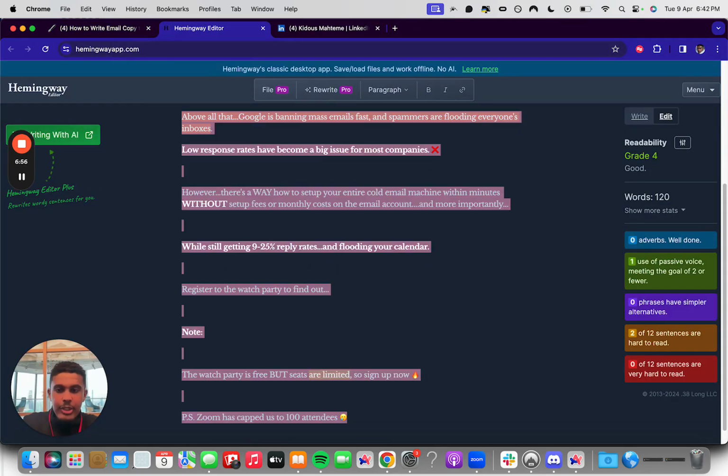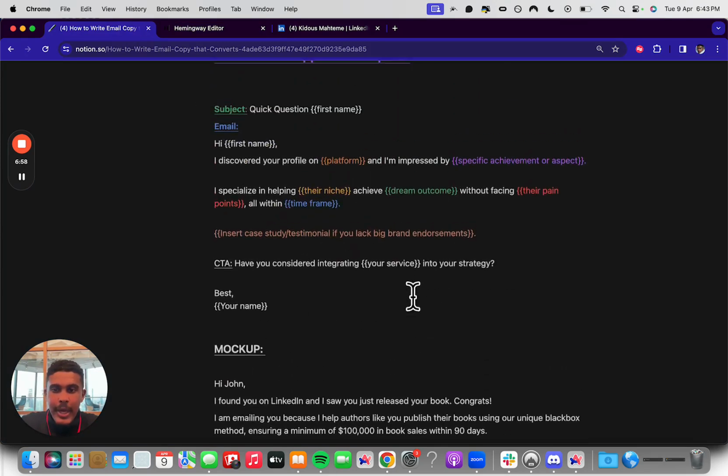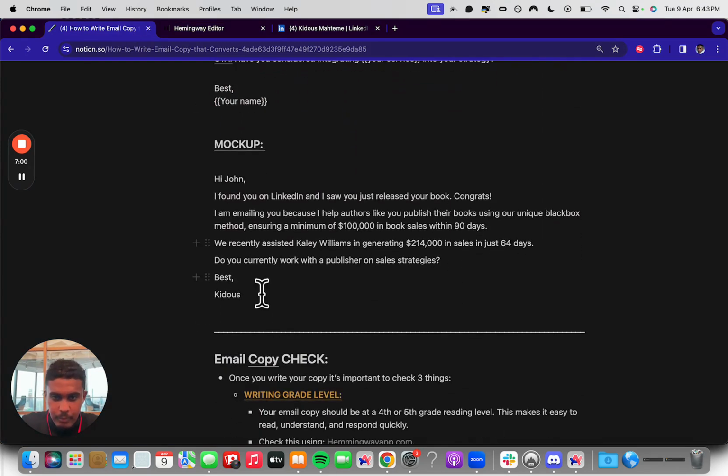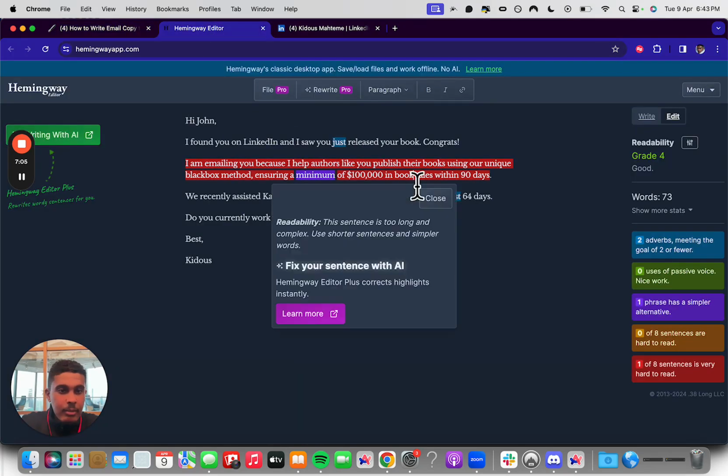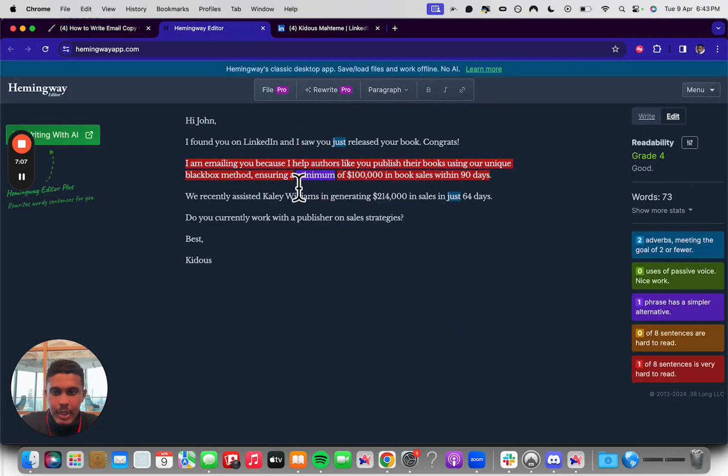Let's say for this, you delete all this, and I paste, for example, this copy here. I paste it into Hemingway, and you can see it's at grade level 4. Obviously, it's saying this sentence is way too long: I'm emailing you because I help authors like you publish their books using our unique black box method. We ensure, we could just put, we ensure a minimum of 100,000 in book sales within 90 days. So this is grade level 3.